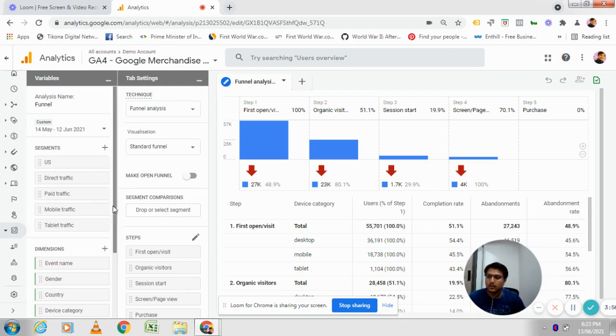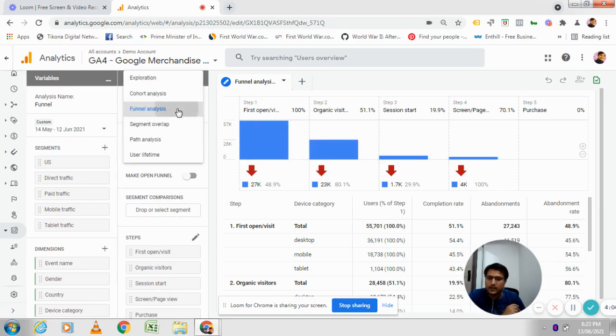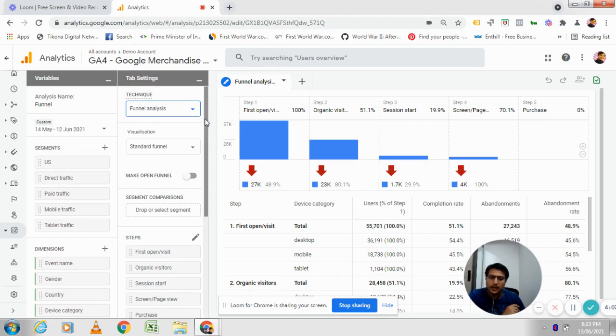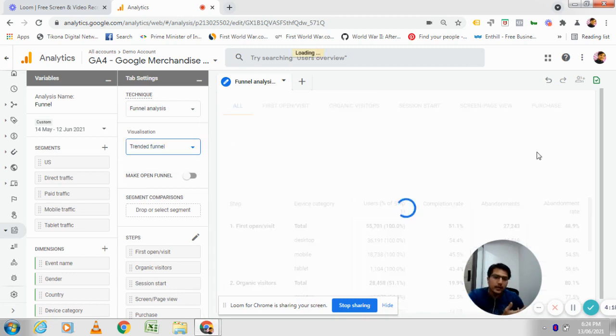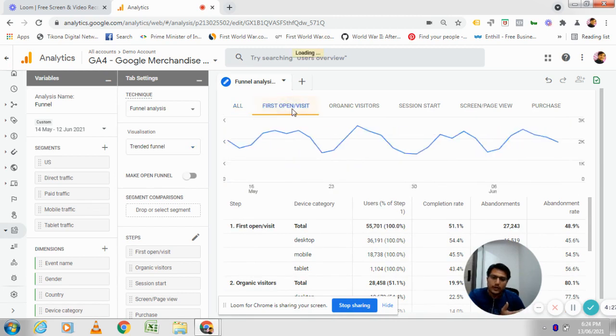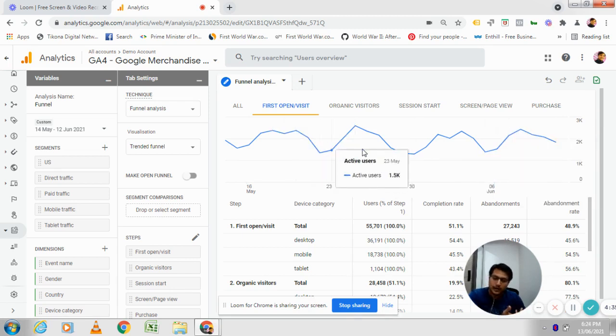Then coming to the dimension part, so there what happens, in the technique, you can consider any of these techniques, and that can help you out understanding how you want to see the flow. Then coming to the visualization part, it can be the standard funnel, or it could be a trended funnel. In trended funnel, it will be like a trend graph, and you can see each of those trends on a graphical approach. Okay, so even you can go to each individual page and understand how your customers are, whatever data you want to read.